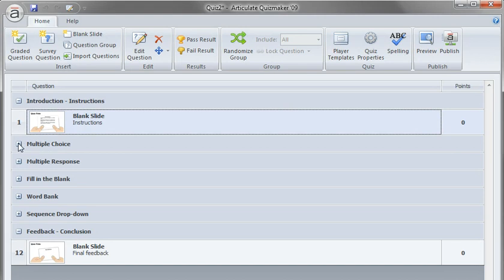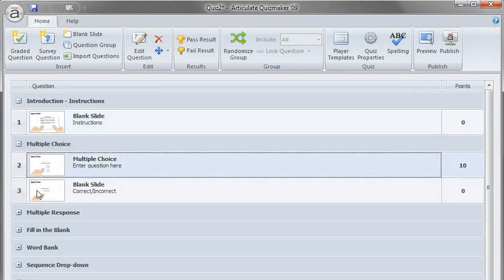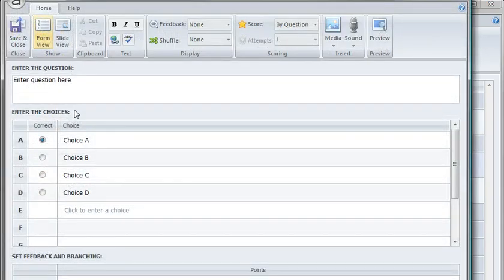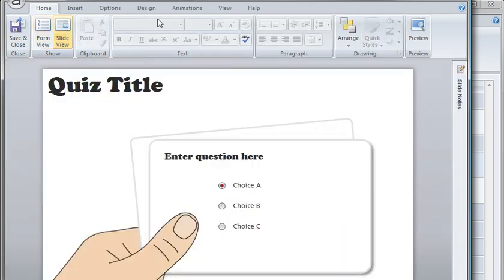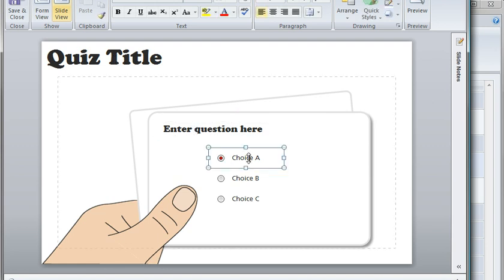Now the questions are all set up the same. So they're all kind of based on the graded question followed by a feedback slide, blank slide for the feedback. Now if I open up one of these, you can see in form view, just a simple question, choices. If you want to delete them, you can, or add more, you can. But slide view is really where you're going to want to work for most of the customization. So let me slide this up a little bit. So a couple things here. Title obviously fixed on the slide master, question, and your choices.